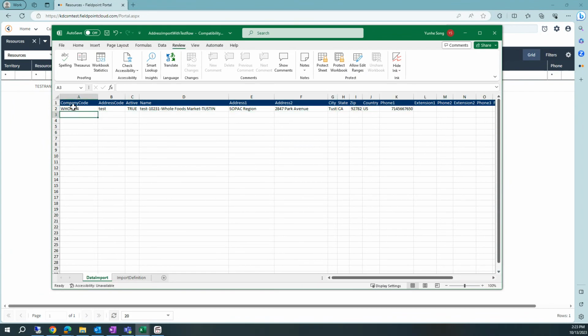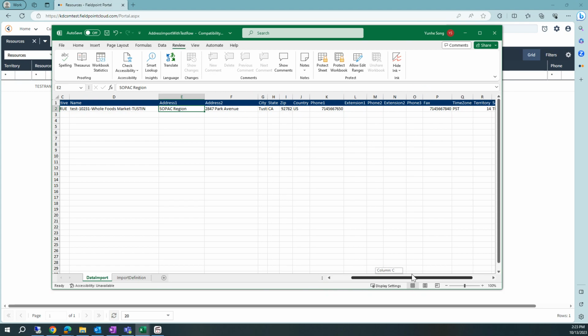All right, and then inside this data import, we will go through this test row as an example. First is the customer code. The second one is address code. In this situation, I call it test, but in the real scenario, it could be something like the store number. I'm going to change it back to test. And address number 1, number 2, city, state, zip, country, phone number, fax number, time zone.